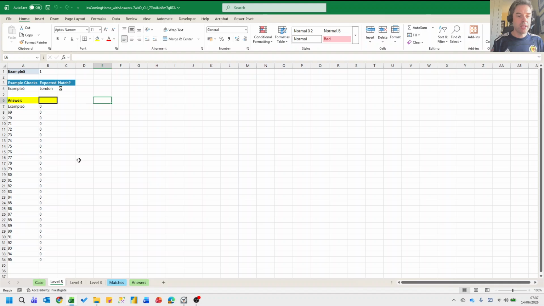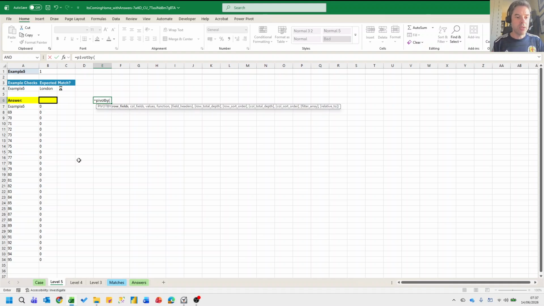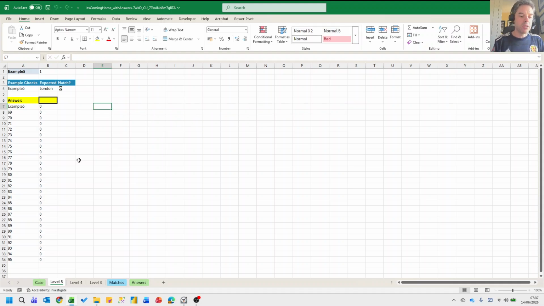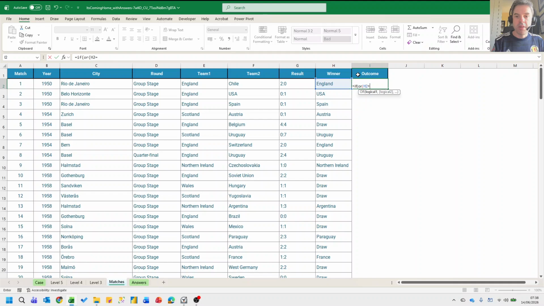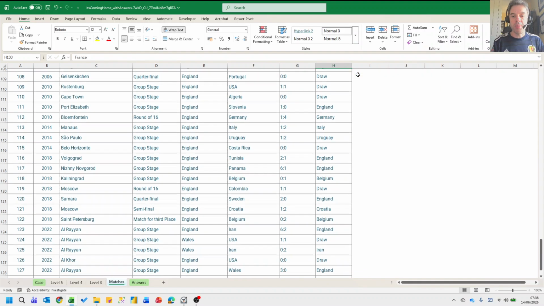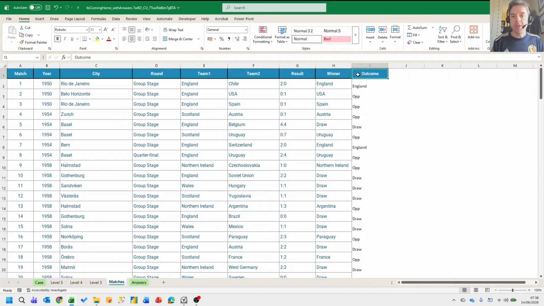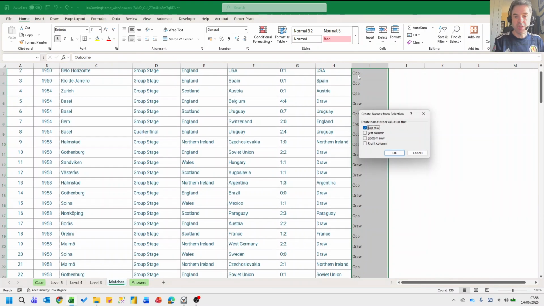So I'm going to use a data table mainly just to give me some space, and I'm actually going to use a formula I don't think I've ever used in a live case before, but I've started using more, which is PIVOTBY. So we want to know every city as rows, and actually before I do this, I'm going to create an extra column, and I'm going to call this outcome. And basically what I want to know is if the result was England or the result was draw, then I want to know that result, but otherwise I want to say that the opponent won. So I'm going to just put opposite for opponent, and I'm going to fill that down, and I'm going to name that range in the same way I did before.